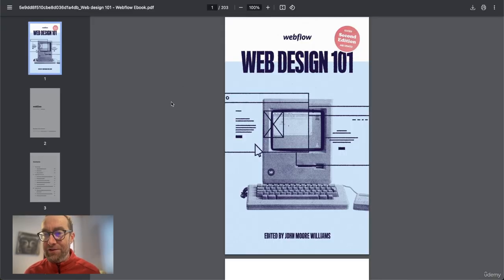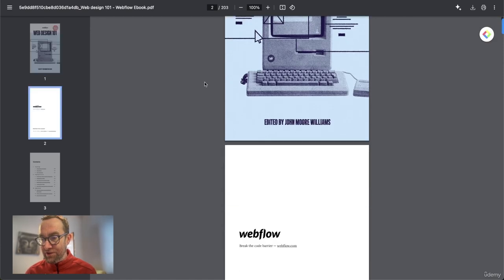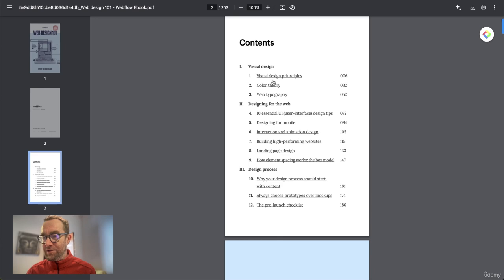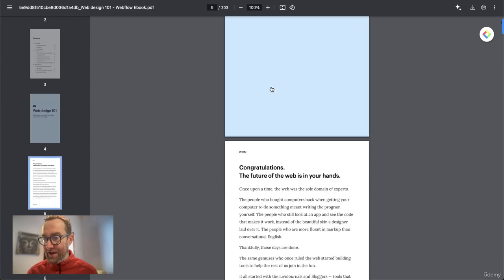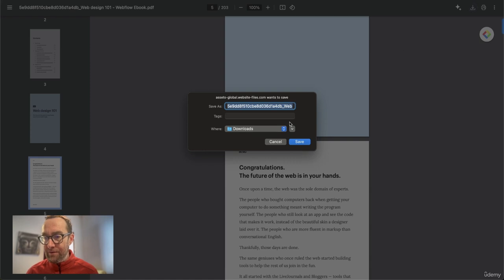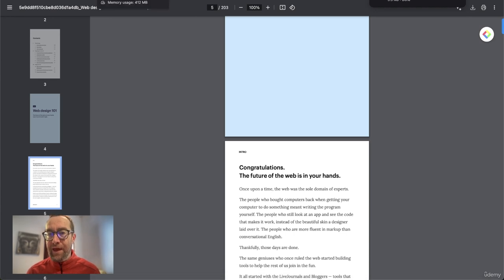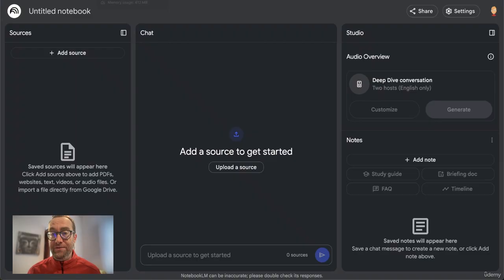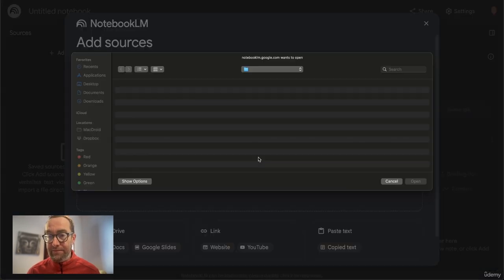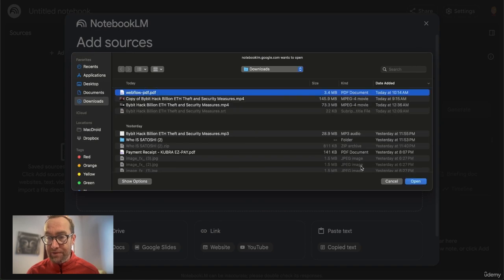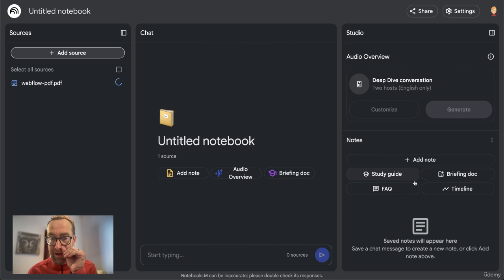One of the reasons is because I want to use this as an example. This is a 200-page ebook on Webflow. It goes about visual design, designing for the web, the design process, all that kind of good stuff. So I'm going to download that to my downloads folder, and then add that as a source. I'm going to choose a file, and open right here, Webflow PDF.